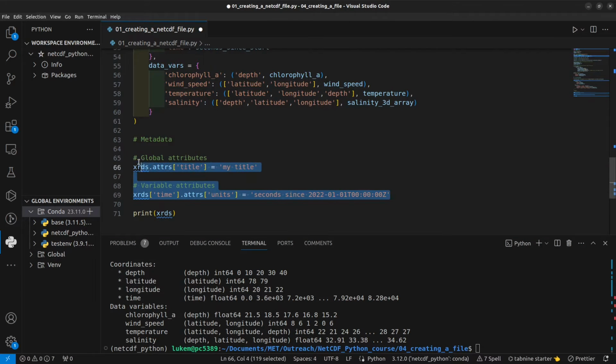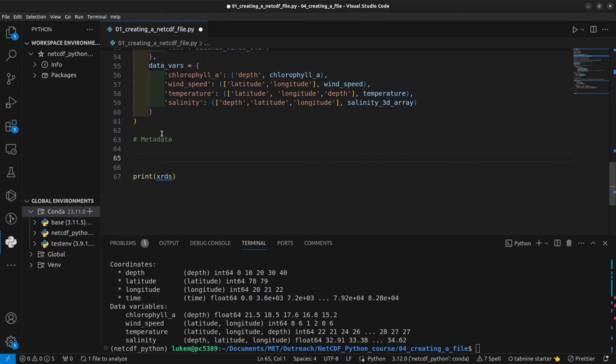So back to Python, I'm going to get rid of this for now. We're going to start with some variable attributes because there's less of those. So let's call one of our variables. Let's start with latitude dot attributes, and this is equal to a dictionary. And we can use key value pairs for all of our variable attributes. So we have standard name, and this is a standardized name for your attribute. So you can't just write whatever you like here.